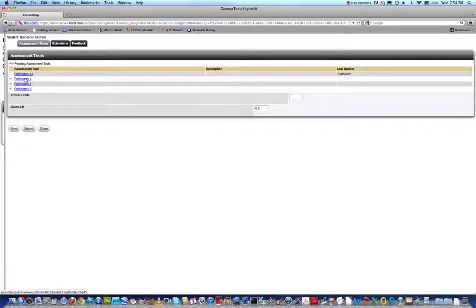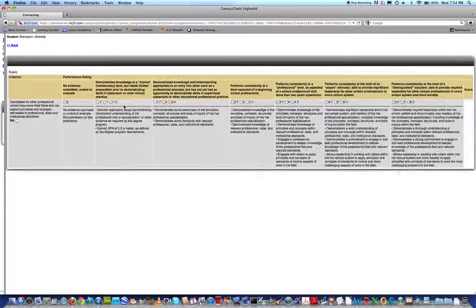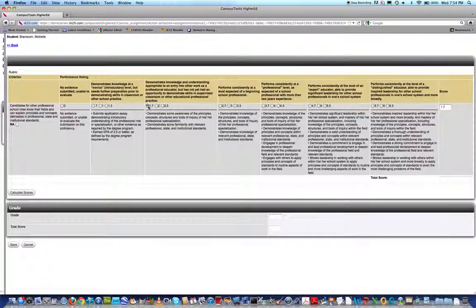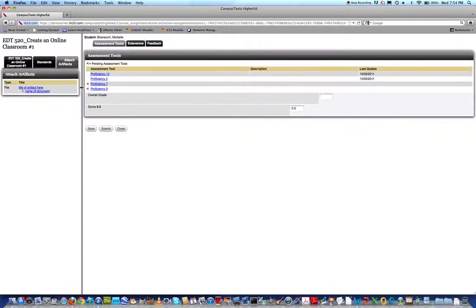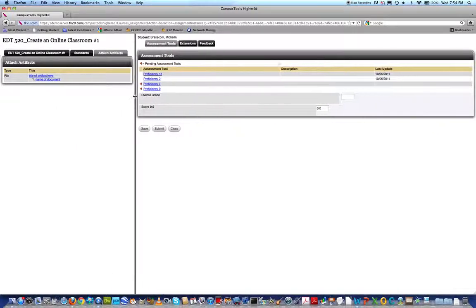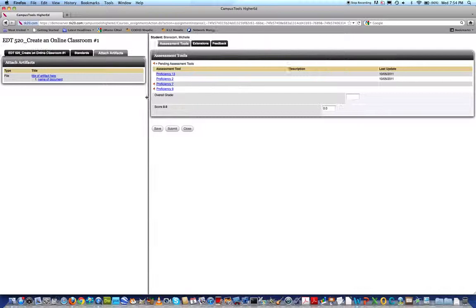We will go to the next proficiency, and we will give it another score. Calculate Score. We need to put a grade, and again, click Save. Again, it will bring us back to the list of proficiencies, and again, just so you can see what it looks like, this is just what it looked like before.